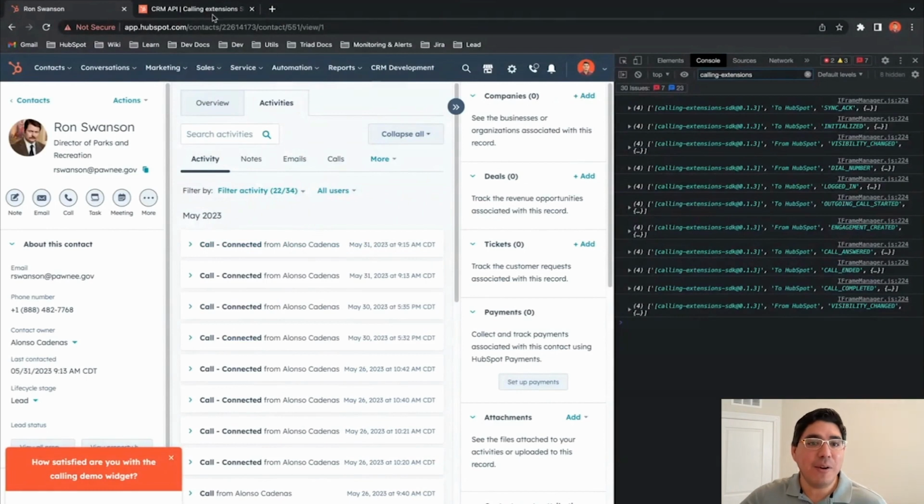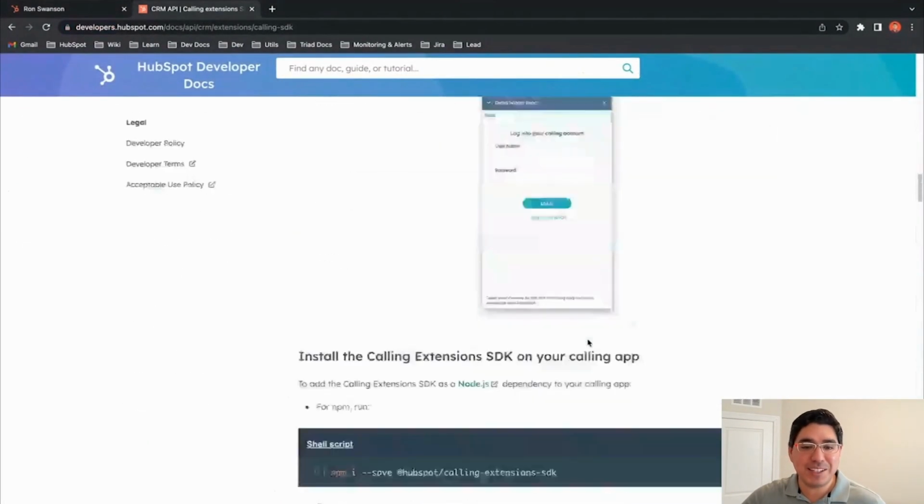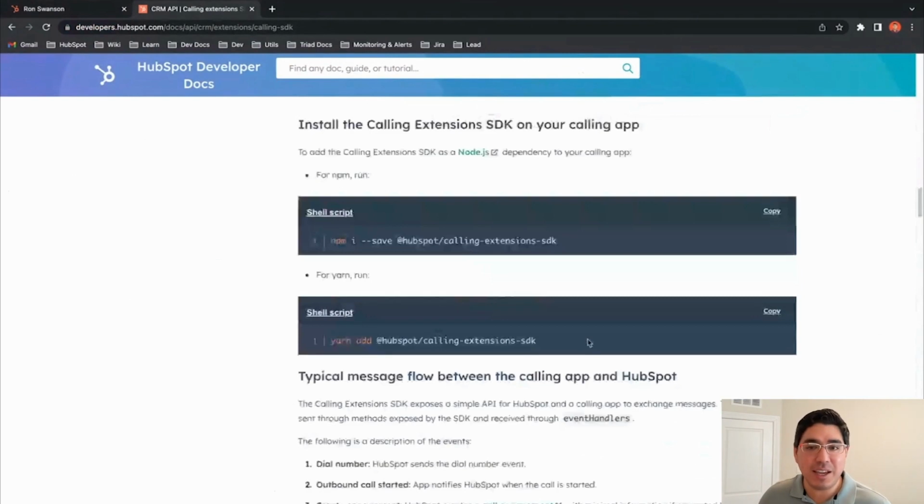So now you should feel ready to proceed to the next section, which is to install the Calling Extensions SDK on your calling app.